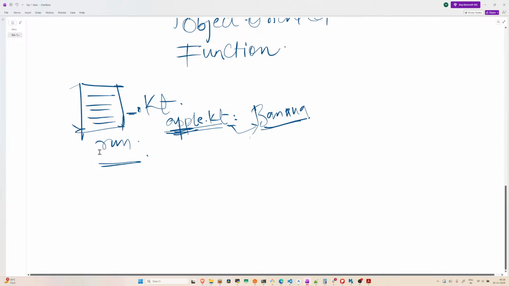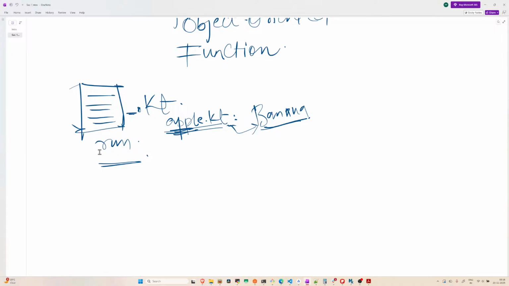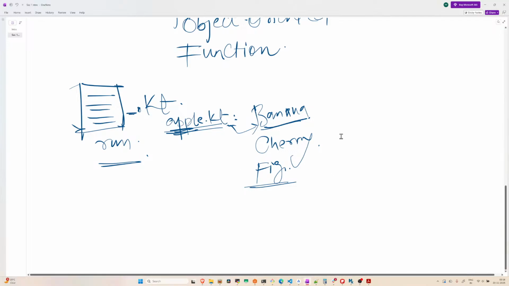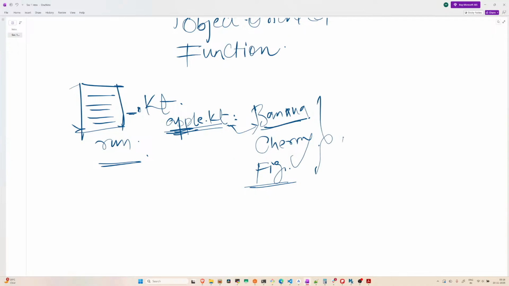While you have the flexibility to include multiple public classes within a single Kotlin file, you can have banana or cherry or fig, anything. Multiple classes you can have within this file. These are classes, okay? Don't get confused. Classes.